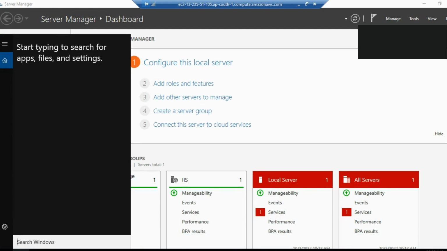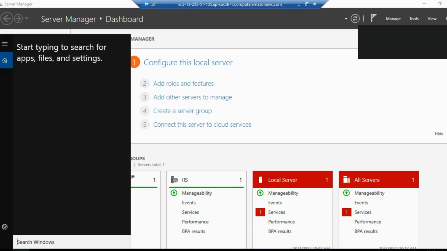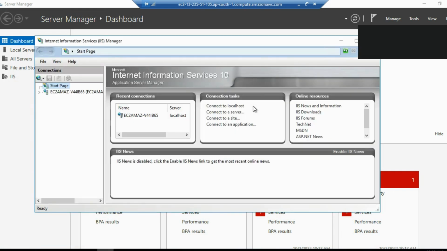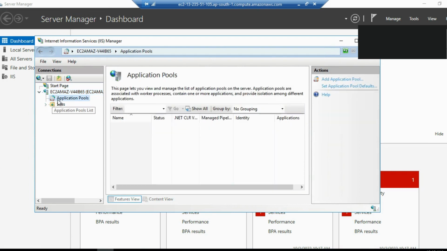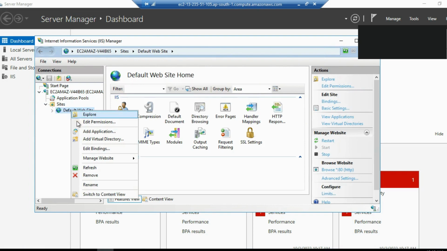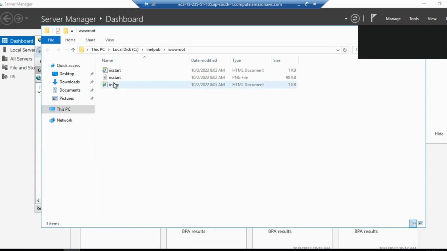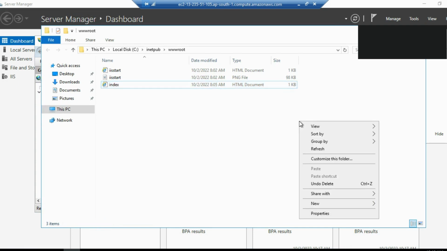Okay, and after that, open your IIS Manager. There are multiple ways: you can go here to IIS Manager, or you can also open it with the command inetmgr. Here you see application pools, sites, default site. Explore this site and create one file here. One is already created, so I'll either edit it or create a new one.